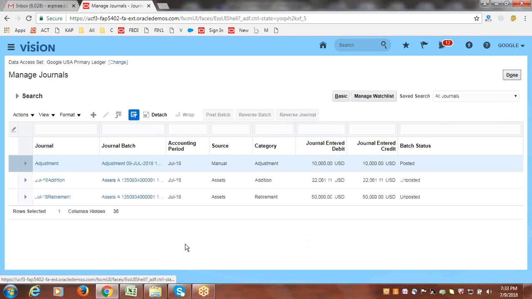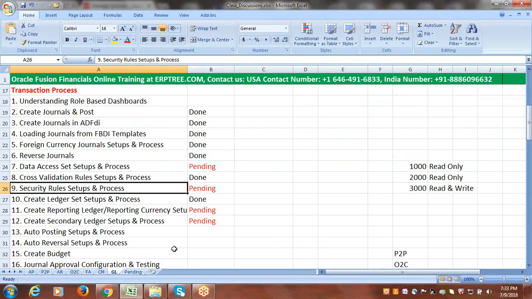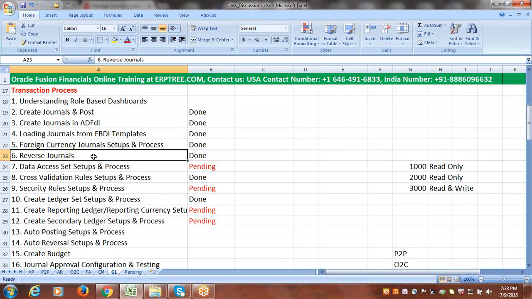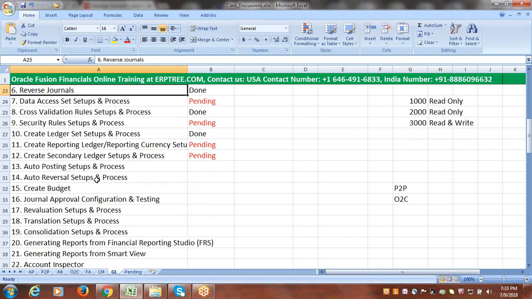In the same way, if you want to reverse the journals, manually we can perform the reversals. That we already tested, right? How to reverse the journals through the manual process, we already tested. Now we'll see how to reverse the journals automatically. If you want to reverse the journals, first we have to create the reversal criteria set, same as the AutoPost criteria set. The AutoPost criteria set is based on source and category. But the AutoReversal criteria set is primarily set at category level. We have to create the AutoReversal criteria set and assign it to the ledger at ledger level.